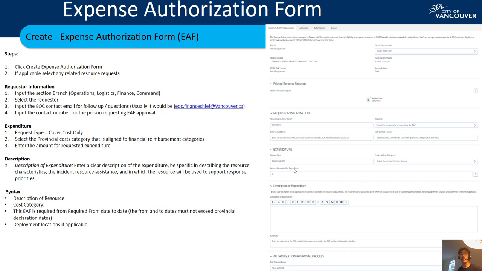If this is not related to any resource requests, we can put the amount in. If it is related to a number of resource requests, it should automatically calculate the total costs of those resource requests. We put in the description for this as well. We do want to enter a clear description of the expenditure. We want to be able to describe the characteristics of it, what assistance it's going to provide, and in which resources will be used to support the priorities.